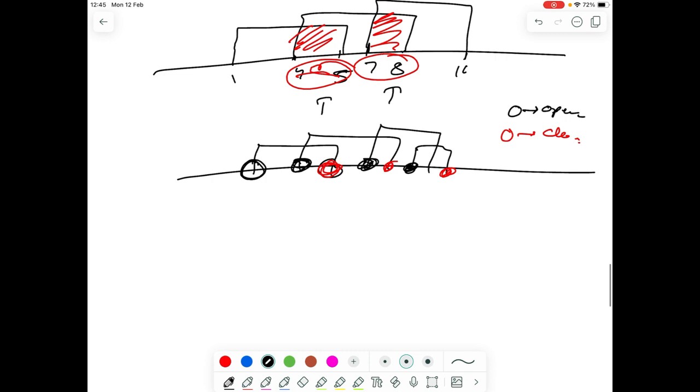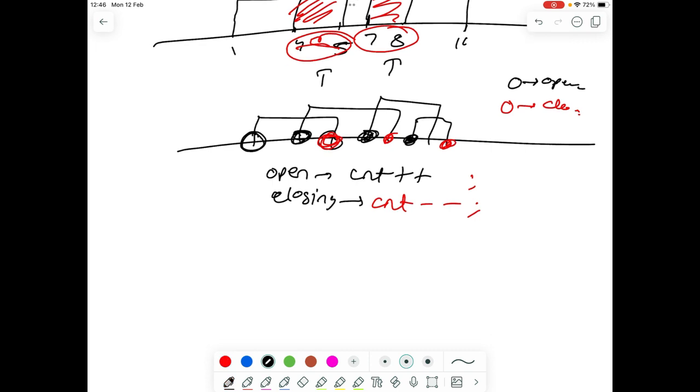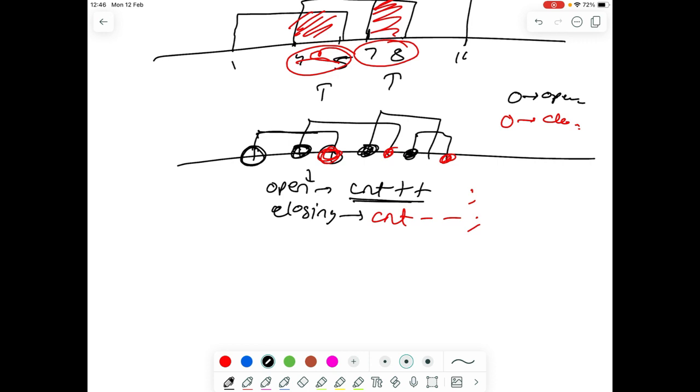So whenever you find an opening, just increment the count, and whenever you find a closing, just decrement the count. How does this work? When you increment the count, that means one range has already started, one interval has already started, and whenever you encounter another opening bracket, that means also another range has started, and the previous one hasn't concluded. And whenever you encounter a closing of a range, like the rightmost index, then just decrement the count.